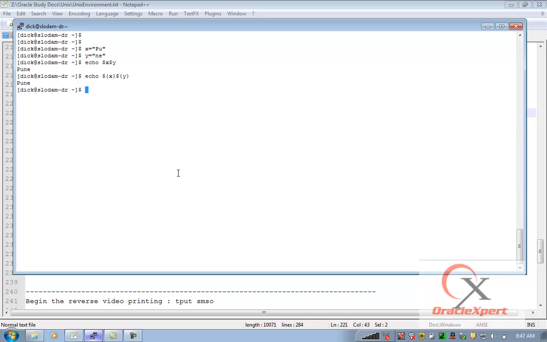What is the difference here and there? Here I am categorically delimiting the variable using a curly brace. Now people say, why do you need to delimit? So understand here. I said echo $xne. So what am I saying? $x will put what? Pu, and then I am appending to it ne. See what happens. Is this what you anticipated? No.